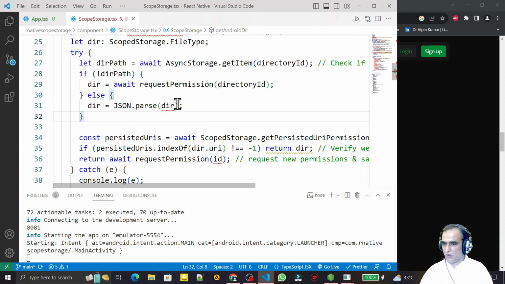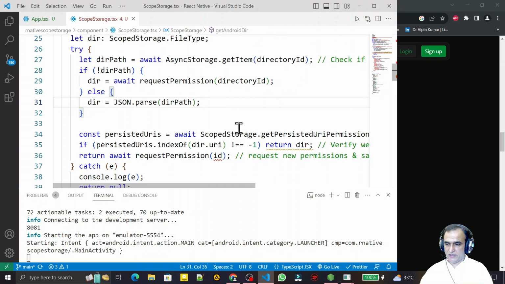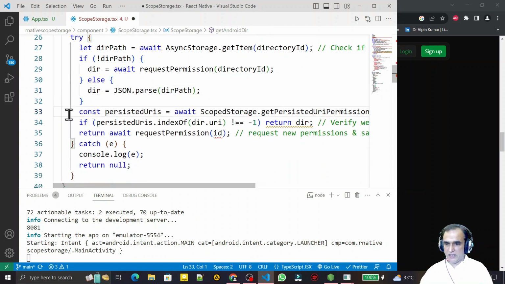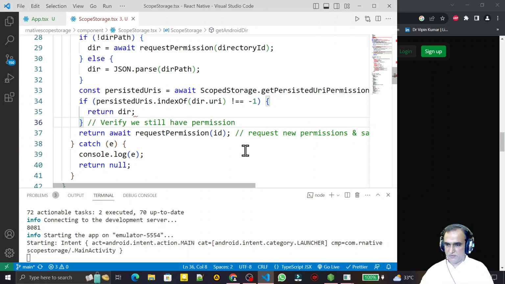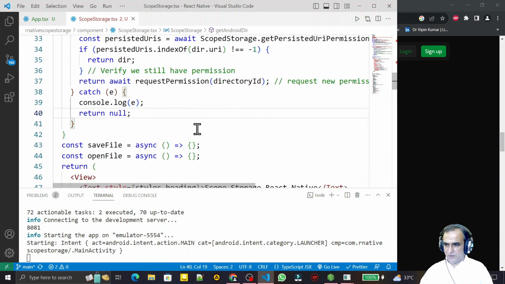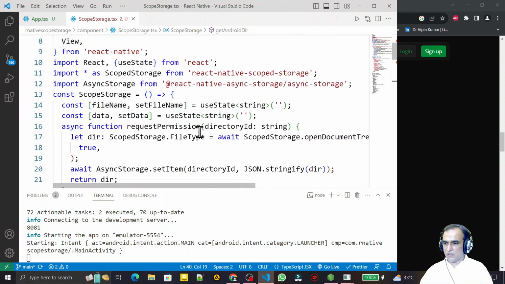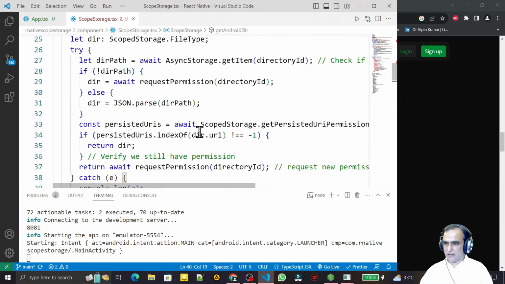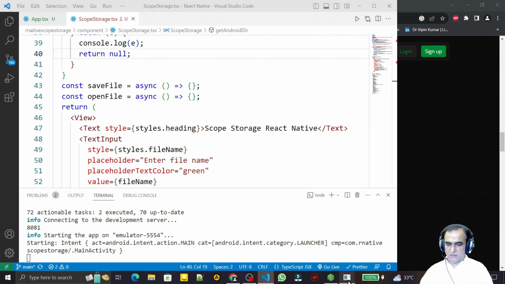If it is already found there, then I convert this path. Remember, this path is already available, so I have to convert it into the directory of file type. Okay, we are converting this. Then if it is already available in the directory permission, meaning we already have this permission, we return this. Otherwise we ask for one more permission. So this is the code which is already available, so I use this code, and done. Now I have to use it for saving and opening a file.